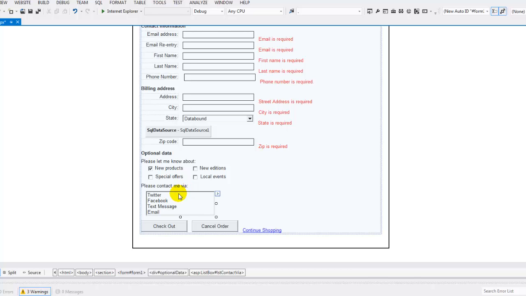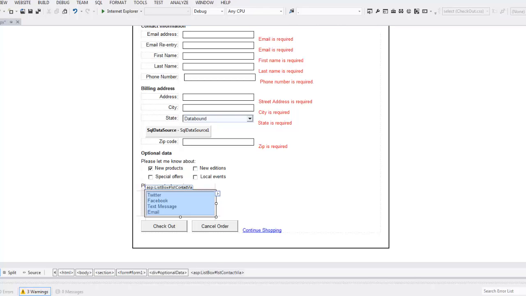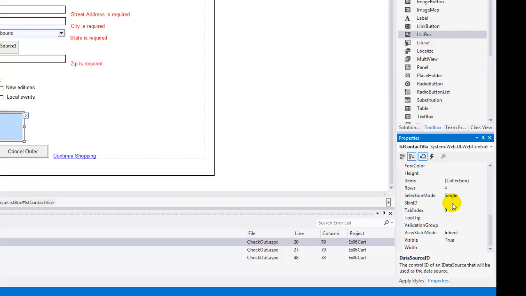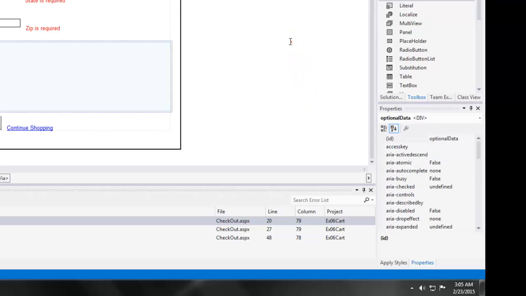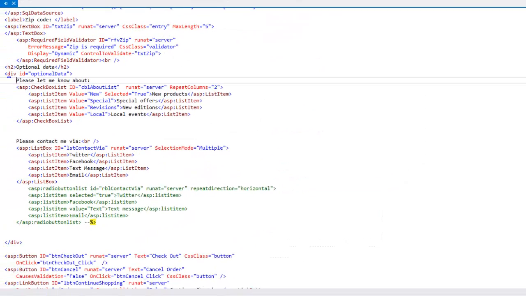We want to set the selection mode to multiple. So I'm going to go over in the properties window. I have it alphabetical, but some people might prefer it in category. I'm going to set the selection mode right here. It's currently on single. I want to set it to multiple so that the user can select more than one item. And then for formatting, I'm going to save that and then go to the source here.